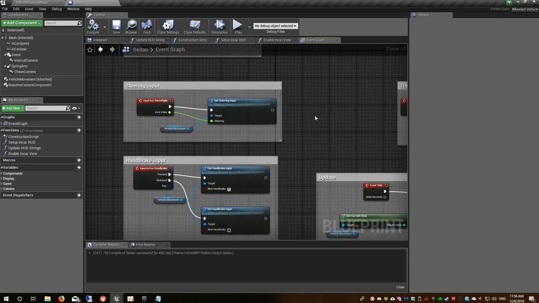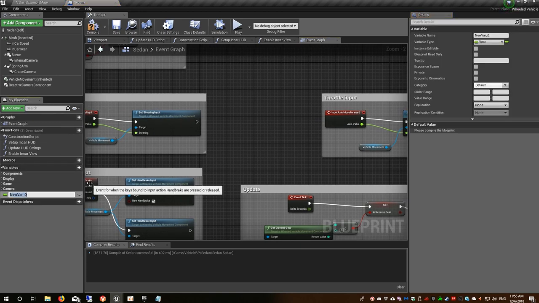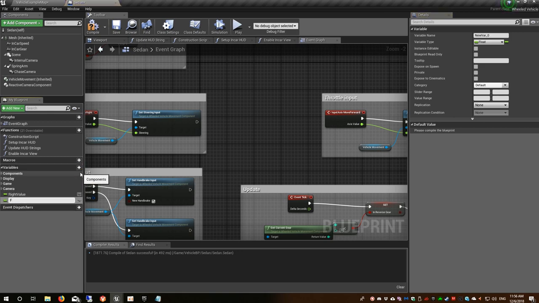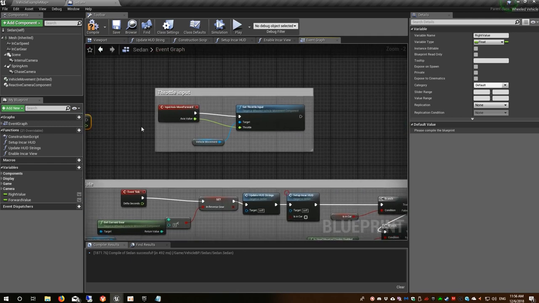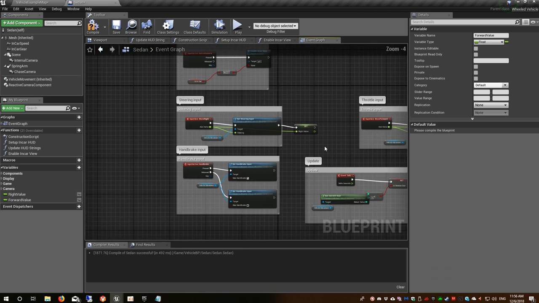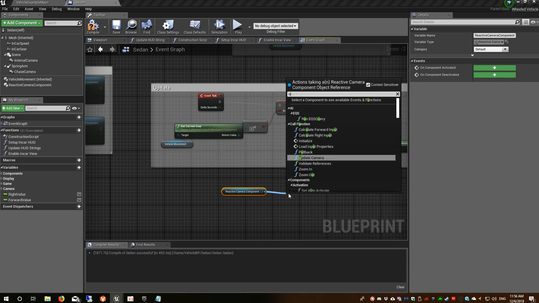Now we already have inputs. We have a move right input axis and a move forward input axis. So let's create two floats and set them accordingly. And let's also update the camera on every tick.